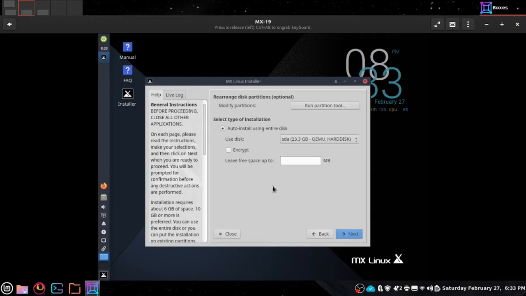Okay, so here we got the partitioning section. Now, since I'm not putting it on a regular hard disk, I'm trying to remember what happened, because I put it on my other computer over here, and I think it gave you an option to install alongside of the distro which you already had on your computer. So anyway, if you wanted to rearrange your disk partitions, you can run the partition tool yourself, or you can just auto install using the entire disk. Boop. Sucks the whole disk right in there.